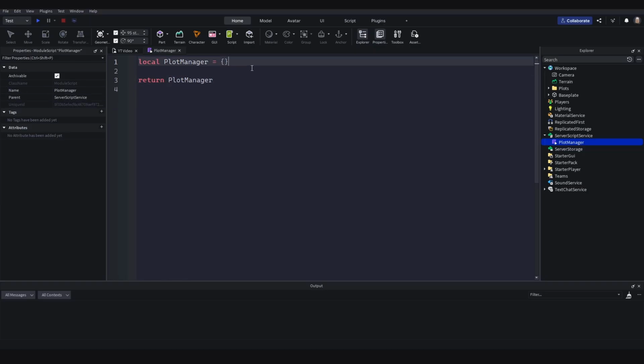We're not actually going to populate the table, but we're going to keep it because we want to assign some methods to it. So the first thing we want to do is write a function which is going to get an available plot. It will loop through every plot in our folder, and if it doesn't have an owner, we're going to return it because it's an available plot. That way we can know what plots are actually available.